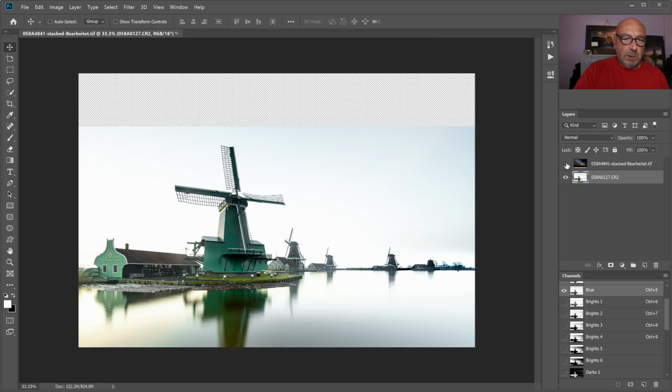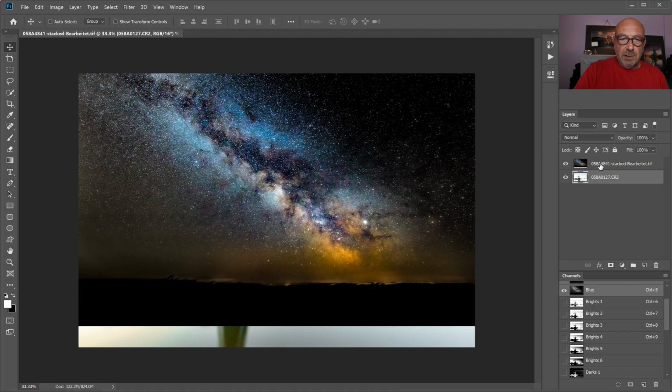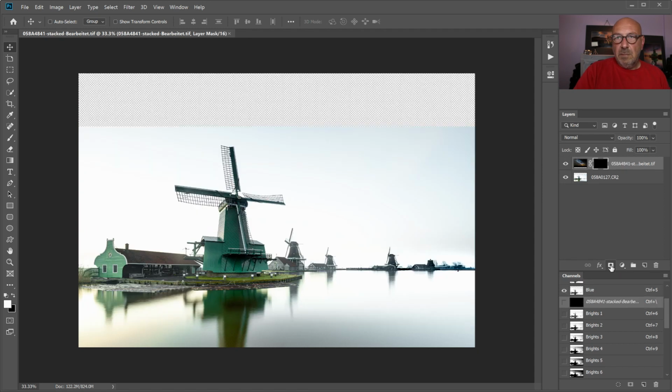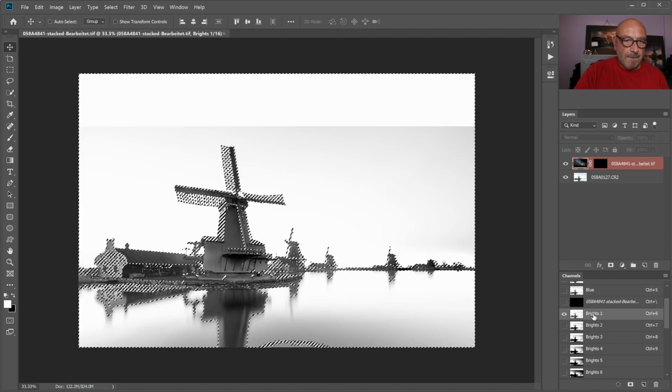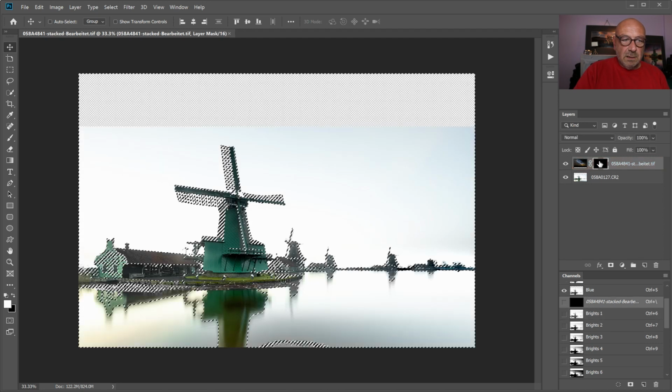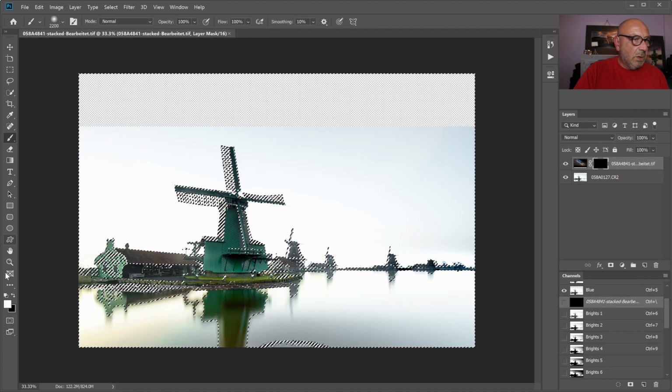Good. Next step, we are making the Milky Way layer visible again, but we are adding a black layer mask. A black layer mask, you know, makes it invisible again. Next step, we're choosing our brightest luminosity mask by Ctrl-clicking on it. Going to our Milky Way layer, choosing a brush tool in white at 100%, to see what we're actually doing, just painting it in here.